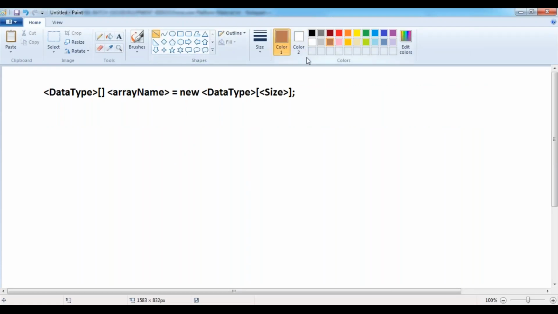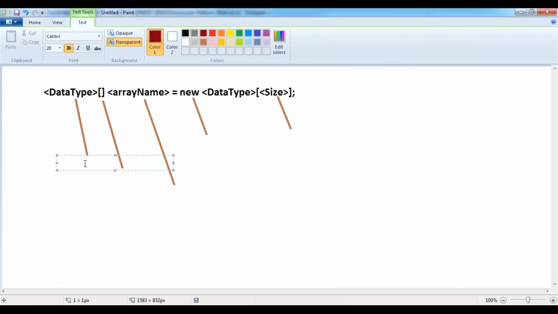Now let me explain each and every feature, what exactly each part will indicate. Here, the data type represents what type of data the variable can hold. That means the array can store what type of data. The type of values that can be held inside this array will be indicated by the data type.